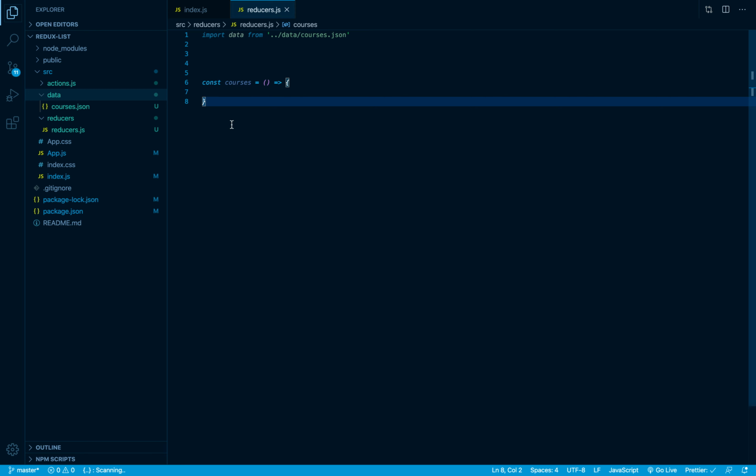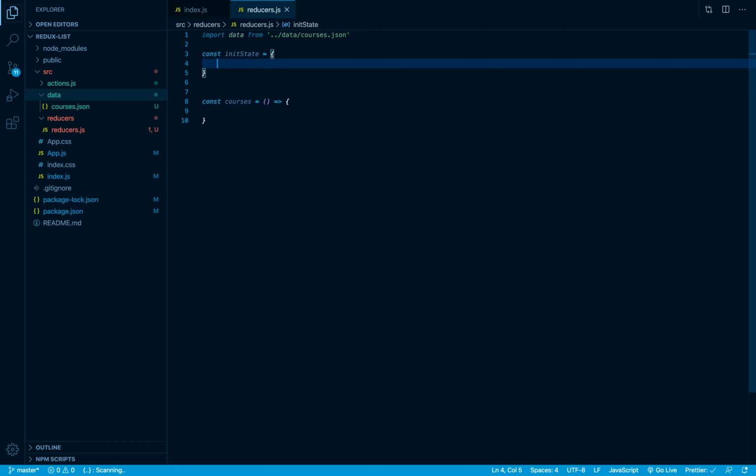For the time being, what I want you to do is to create an object here. I'm just going to create it and call it initial state. This initial state object will contain the information that will be used inside our reducer. Make sense? So here we are creating a JavaScript object called initial state, and it will contain the information that will be used inside our reducer before we use it inside the reducer itself.